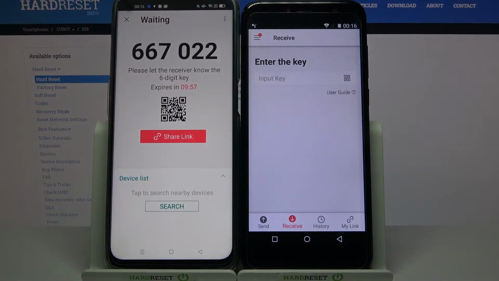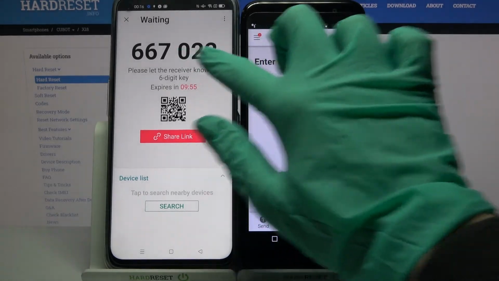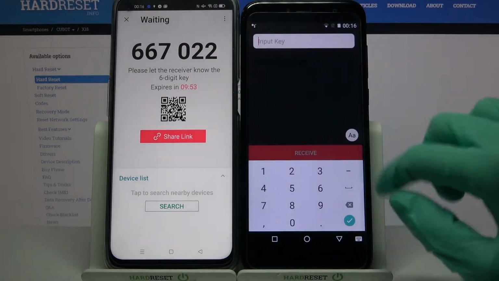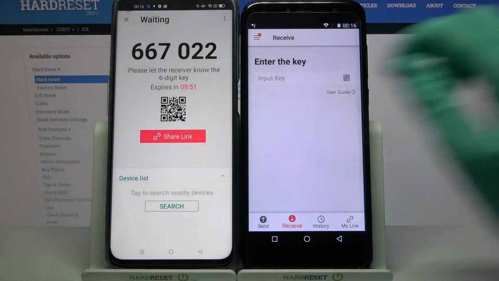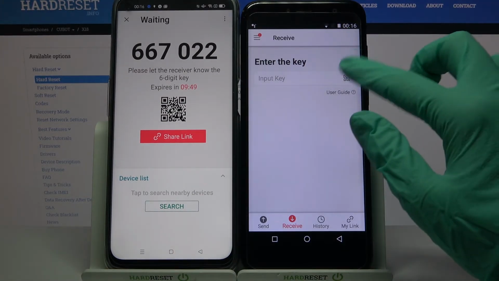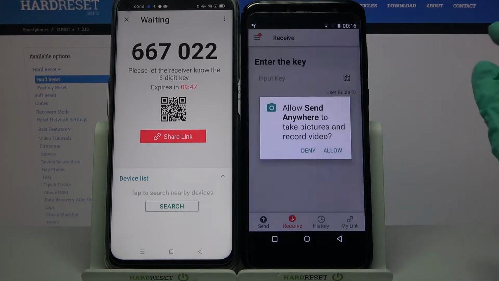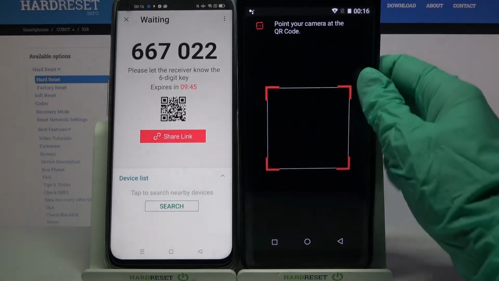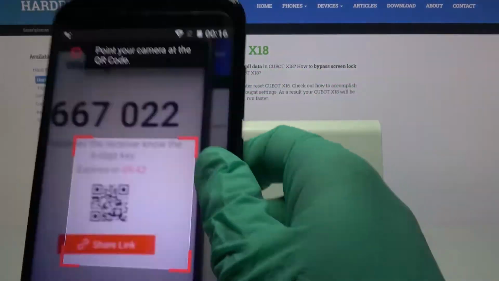From here you have two ways to connect. You can input this password over here and click receive or scan QR code. If you want to scan the code, tap on the scanning icon on CUBOT, then choose allow and point your camera at the code.